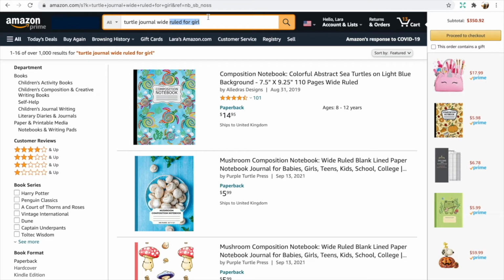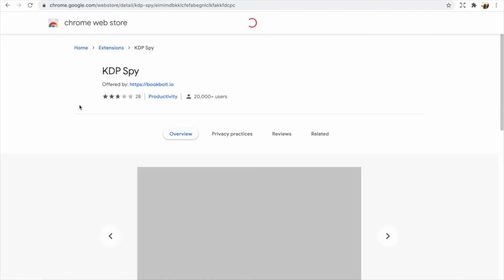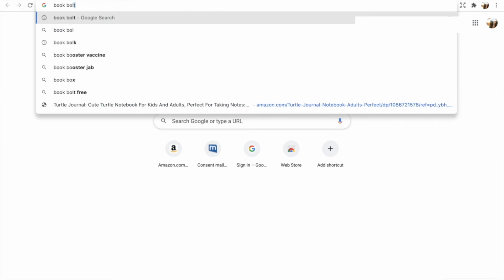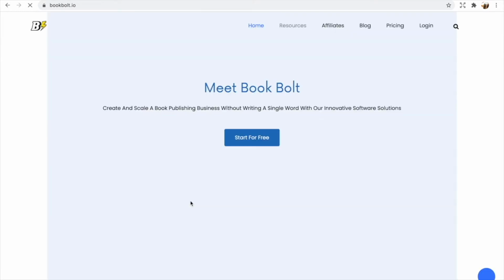So now that we have our perfect keyword, we also want to check that there's high demand for it. So it's always a balance between low competition and high demand. To double check that aspect, I suggest you use another Chrome extension, which is called KDP Spy. And this extension unfortunately is paid. So you have to sign up to BookBolt in order to add your KDP Spy extension. And so let me just show you. Basically, this is the link.